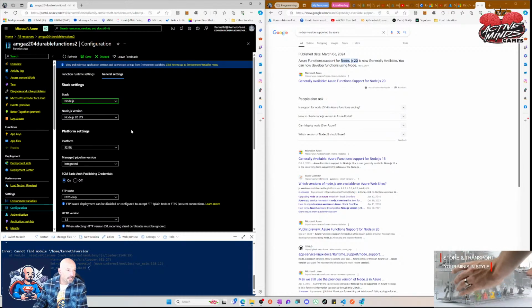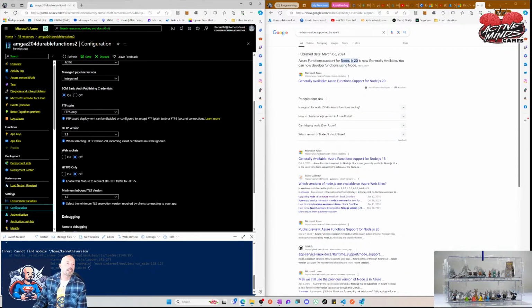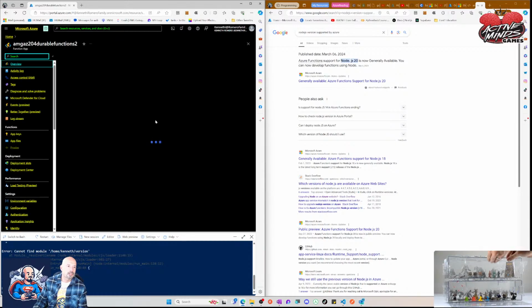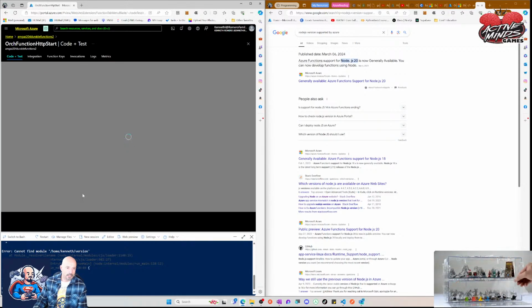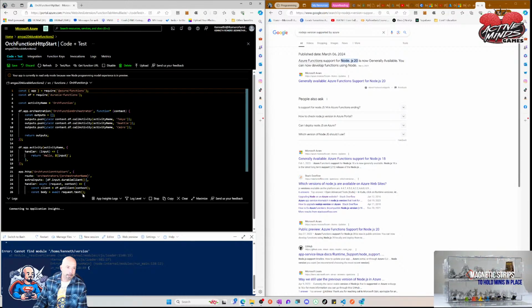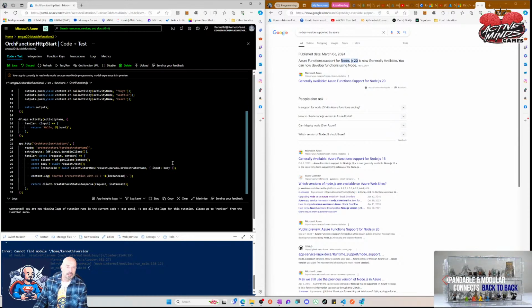Well, what the heck? How come it won't let me change my code then? I don't understand, man. I don't understand at all. Your app is currently in read-only mode because new Node programming model experience is in preview. I don't know how to change this.